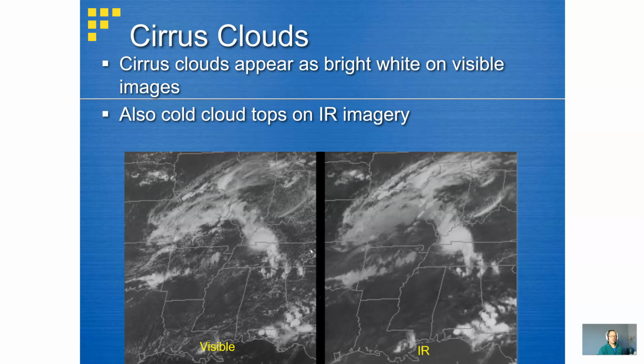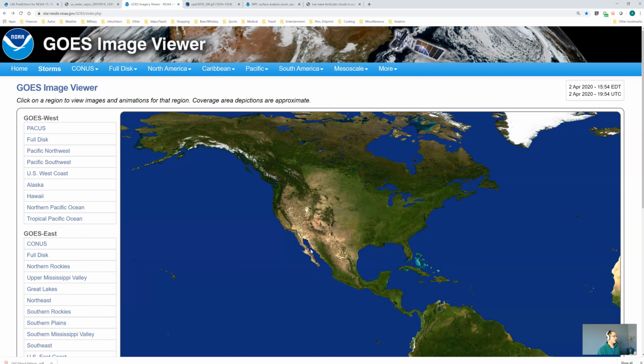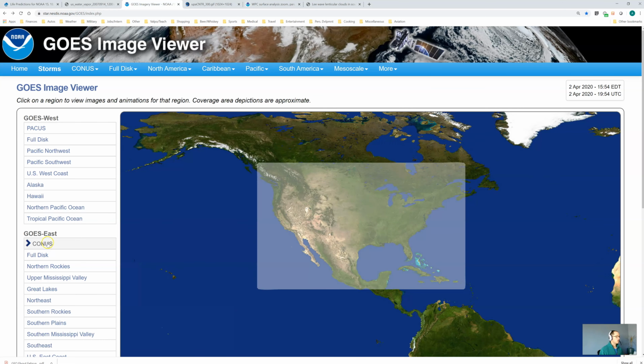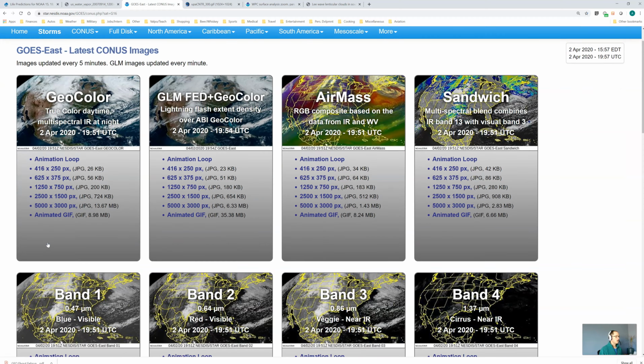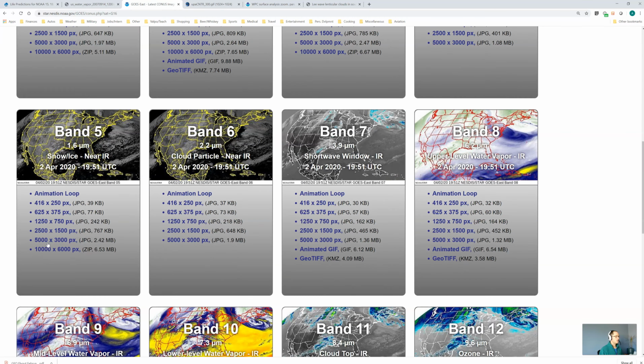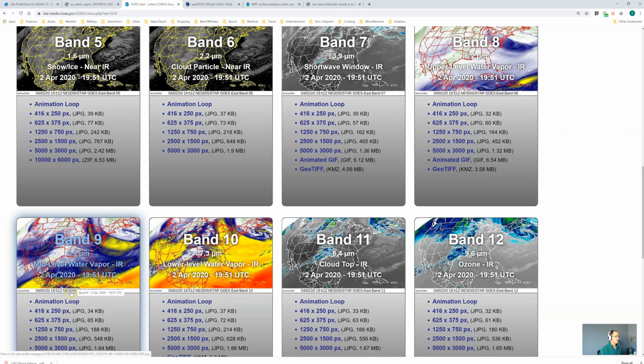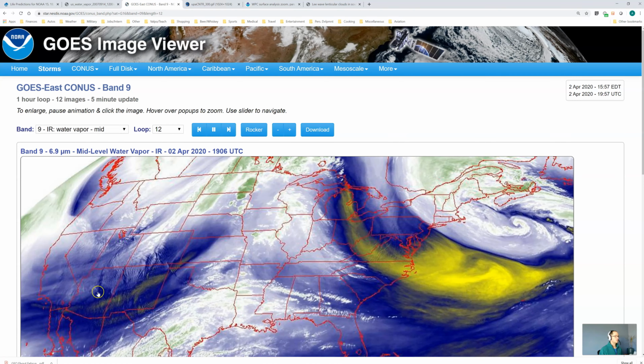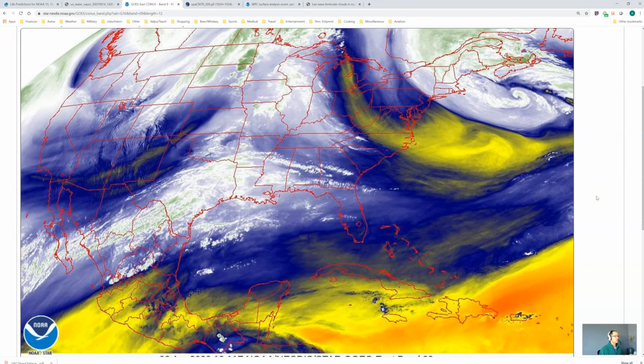Actually, let's stop for a moment. Let's toggle back over to some of the stuff. Let's talk about this while we're on the idea. And so we can go back to our GOES image viewer. Let's go ahead and select the CONUS, and then band number 9, that mid-level water vapor. Let's animate this, and so we can scroll down here.